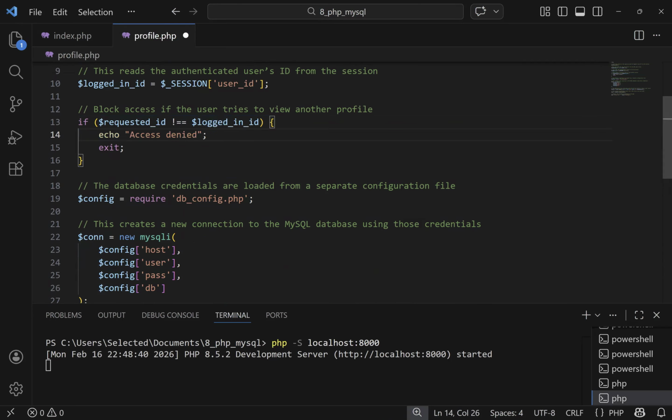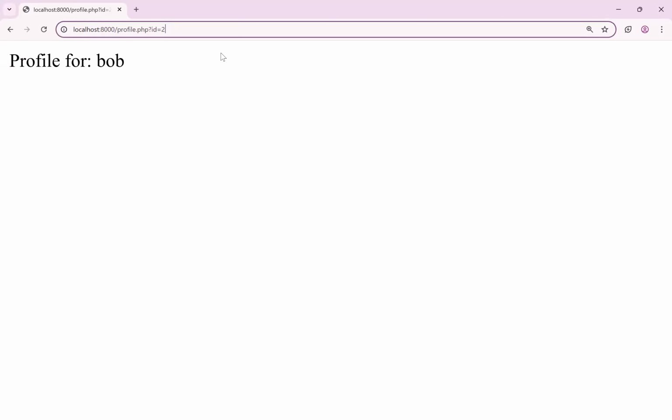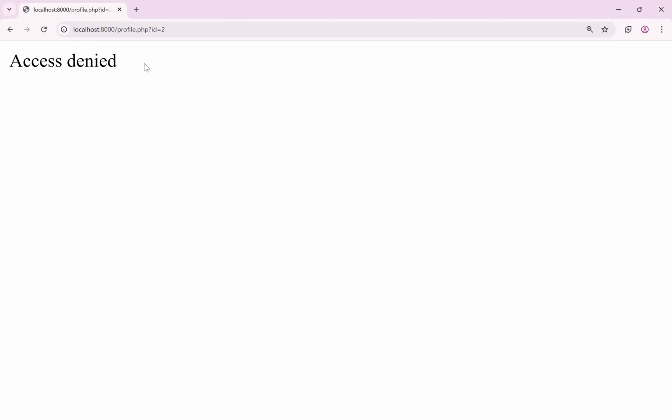So let's save and refresh the page and check what happens. Now when we refresh, we get access denied, because the server checks that the requested profile belongs to the logged-in user, and if it doesn't, it blocks the access.